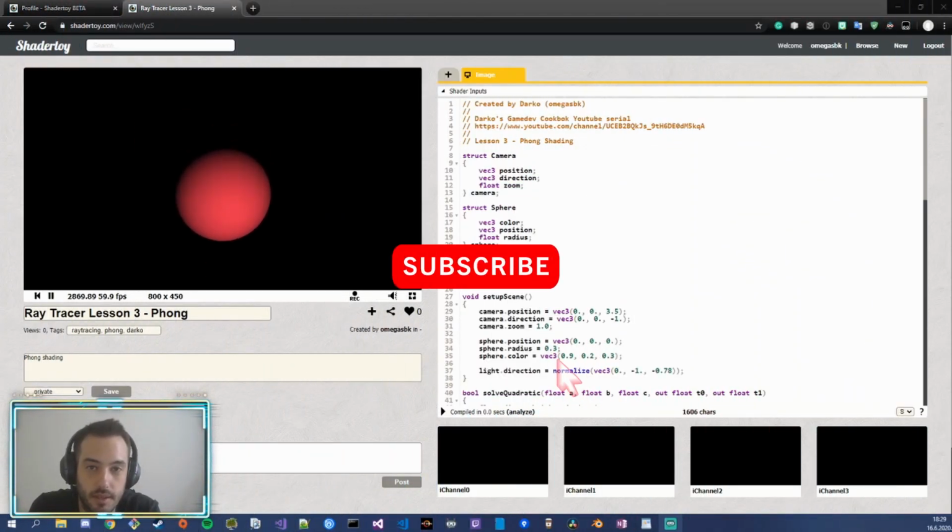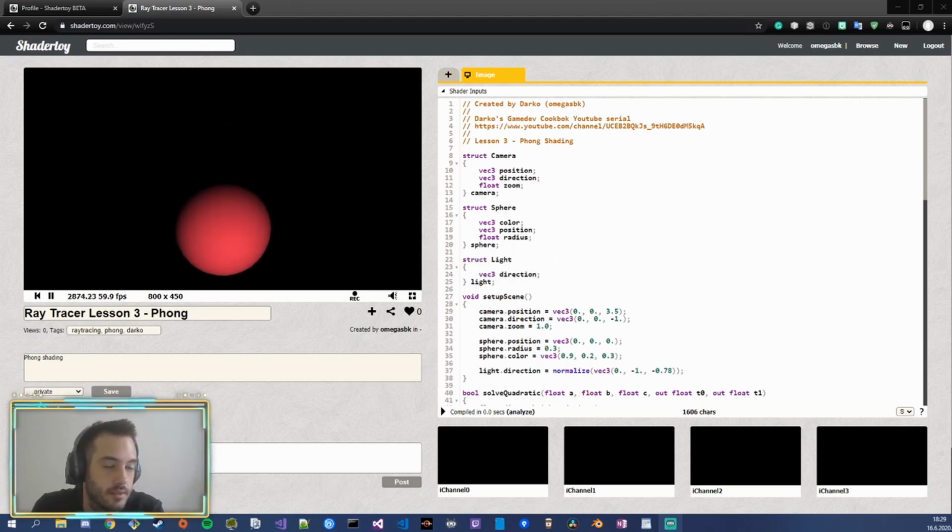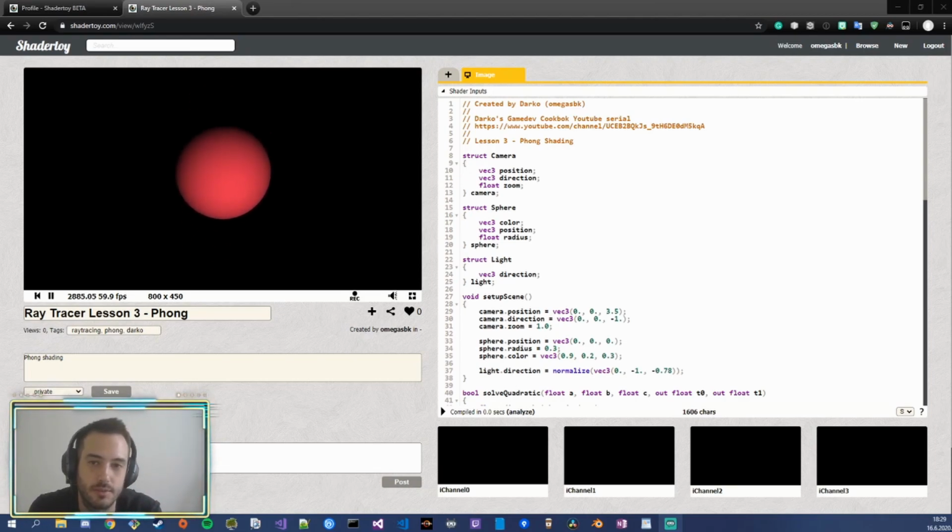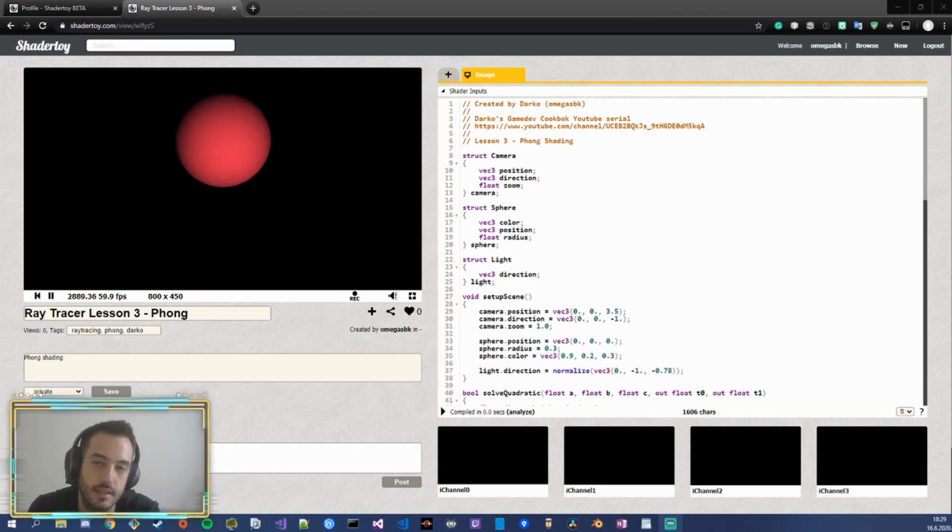Hello there and welcome again to another episode of Darko's Game Dev Cookbook, and in today's tutorial we're going to be talking about Phong shading. Phong shading is going to enable us to have better lighting, better looking lighting. It's going to look much more real, and it's going to introduce a few concepts like ambient light and materials, which is super cool. So let's get started.